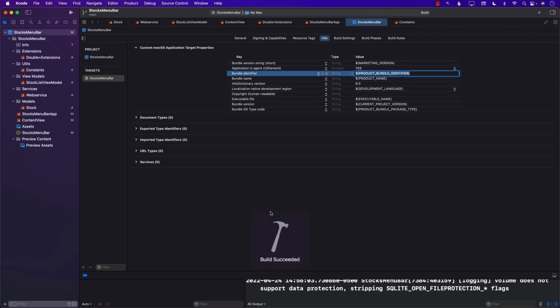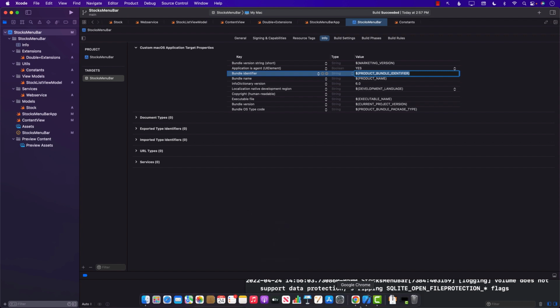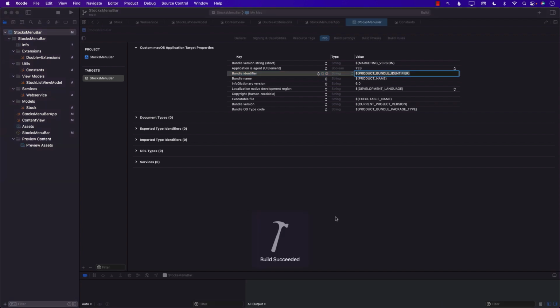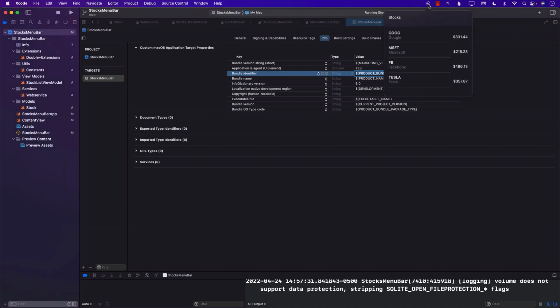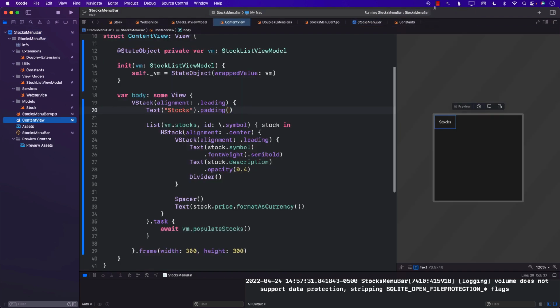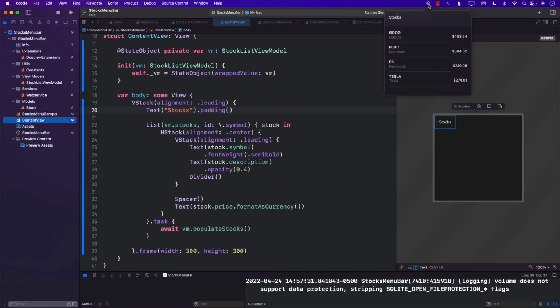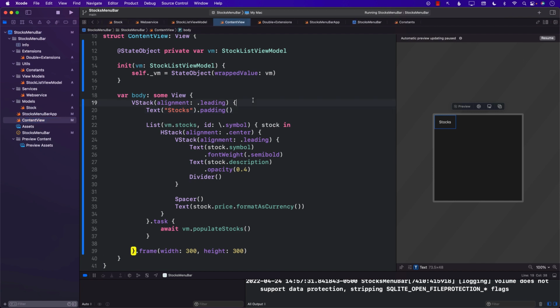Let's go ahead and build it. And hopefully now when we run the app, it will only launch in the menu bar, and now we can actually see it in the menu bar. All right, so now it actually looks really nice. You can see the app is launching in the menu bar, and it is getting the data from a web service. Pretty cool, right? And there you have it.